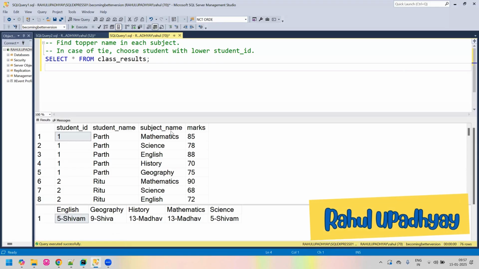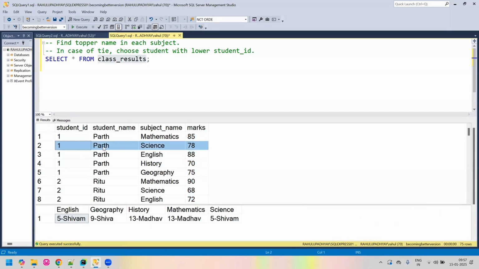Hi everyone. As part of this problem, we have the input table as class results. This table has the following columns: student ID, that is the ID of the student; name, that is the name of the student; subject name, that is the name of the subject in which the student has given the exam; and marks, that is the total marks secured by the student in that particular subject. So every entry gives information about the student along with the subject in which they have appeared in the exam and the marks that they have scored in that.